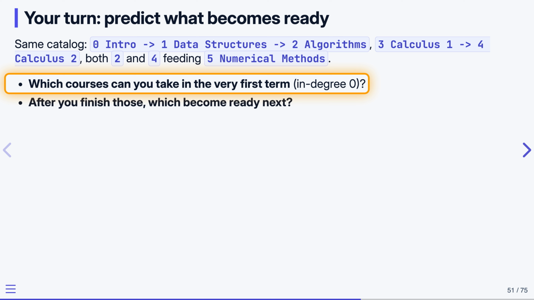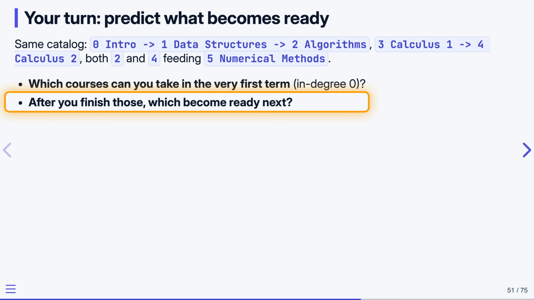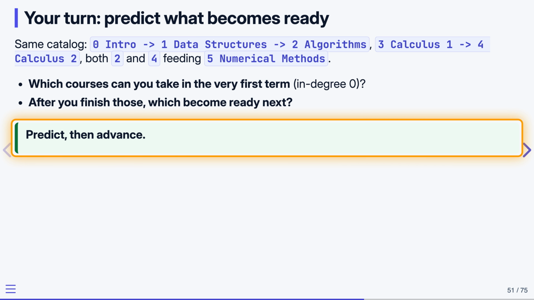Your turn to predict. Course 0, intro, leads to 1, data structures, then 2, algorithms. Course 3, Calculus 1, leads to 4, Calculus 2. Both 2 and 4 feed into 5, numerical methods. Which courses can you take in the very first term with in-degree 0? And after you finish those, which become ready next? Pause the video and predict before you advance.